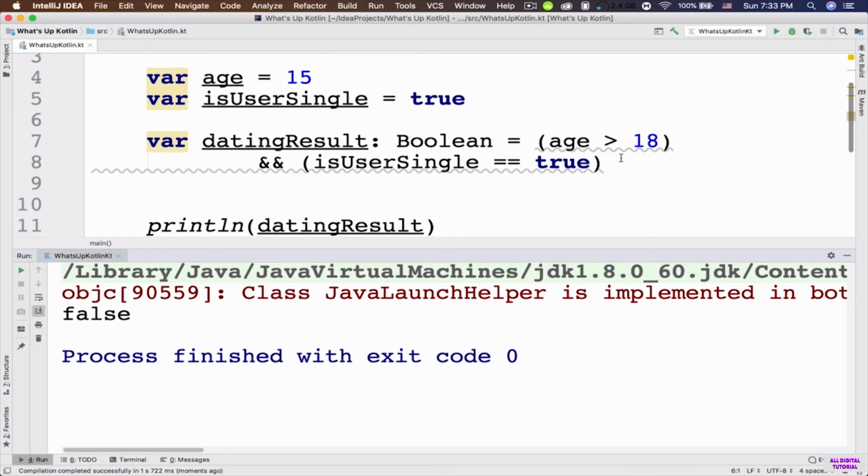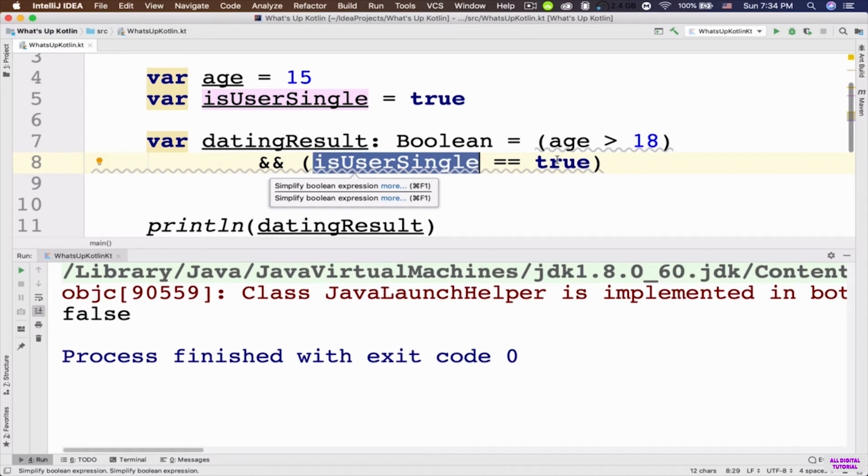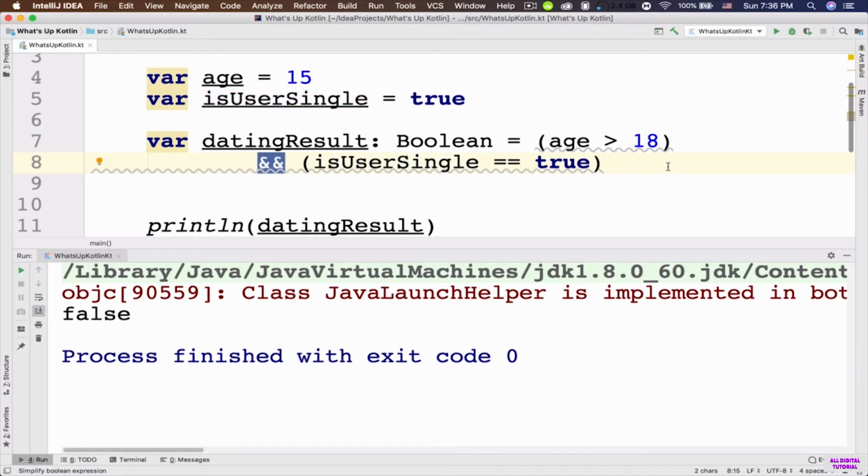Why? Because one of these conditions is now false. So that means that the value of the whole expression evaluates to false. Age is not greater than 18, it is actually false. And is user single is equal to true. So when using the AND operator, if only one of the conditions evaluate to false, in that case, the value of the whole expression evaluates to false. It doesn't matter whether, for example, one of them is true. So in order to have the value true as the result of the AND operator, both of the conditions must be true. Otherwise, the value of the whole expression evaluates to false.